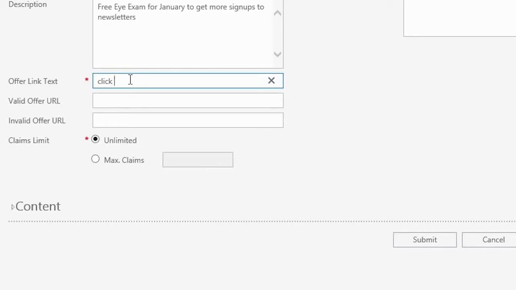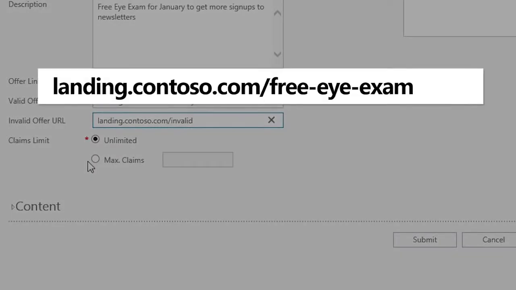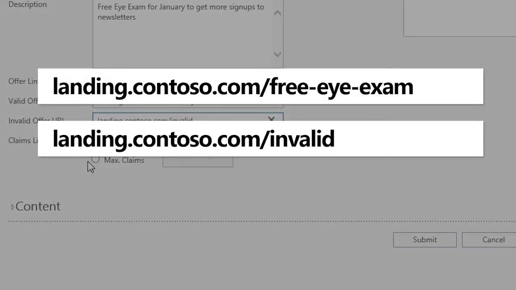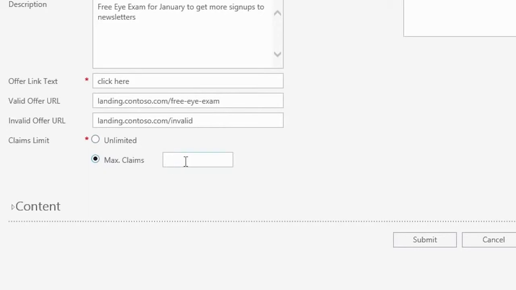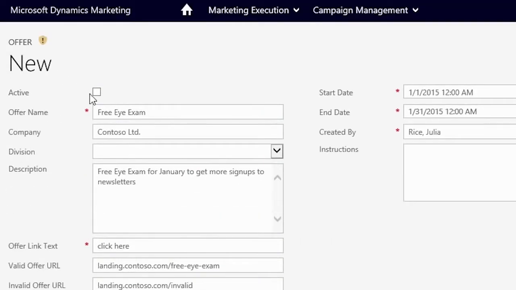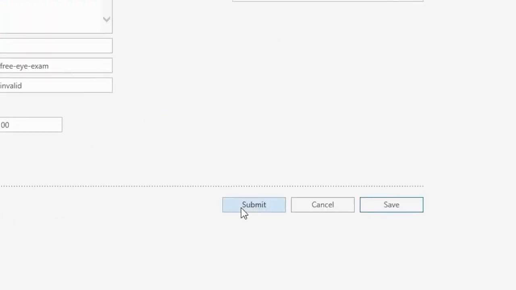She adds the offer link text. This will be the hyperlink within the body of the email that the user clicks to participate in the offer. The link will take the user to one of two offer landing pages, one landing page for valid offers and one landing page for invalid offers. Also, Julia sets the maximum number of offers to 100. Julia makes the offer active and then clicks Submit.